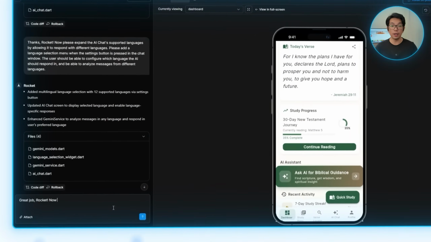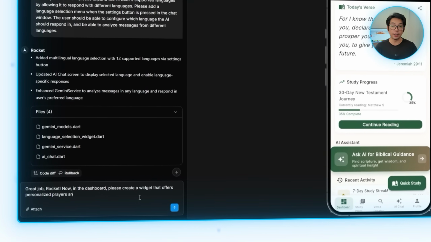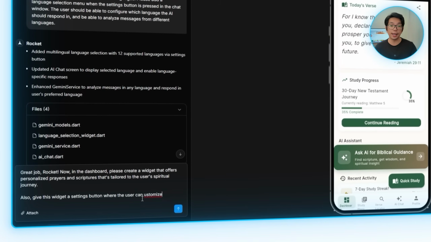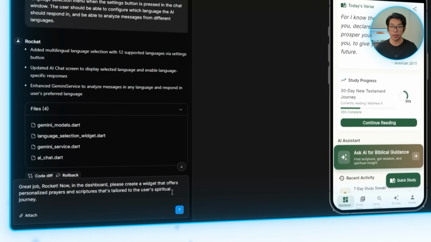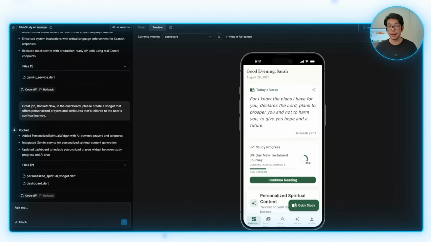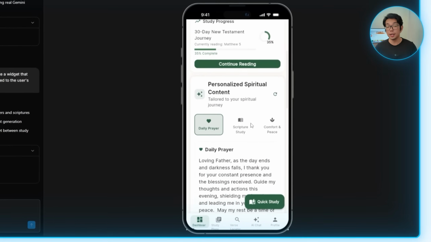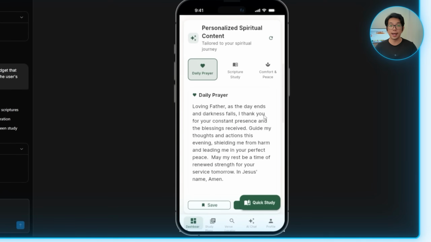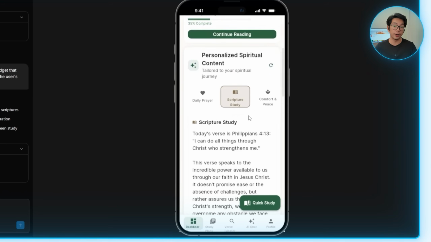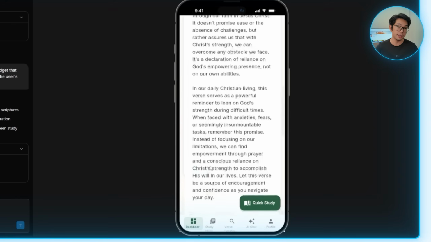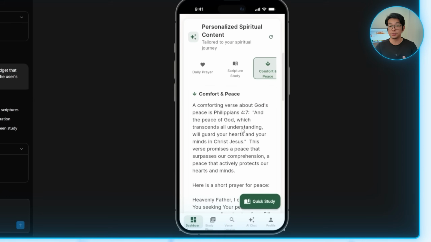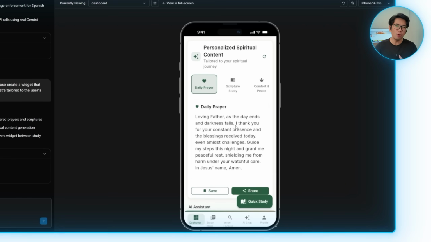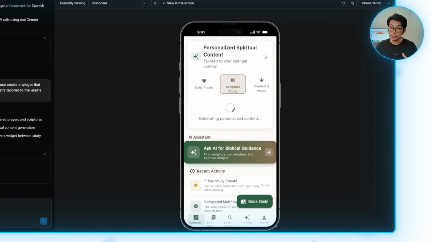Great job, Rocket. Now in the dashboard, please create a widget that offers personalized prayers and scriptures that's tailored to the user's spiritual journey. Okay, so right after that, the dashboard updates with a new widget showing personalized spiritual content. We can see here that there are now clear sections with daily prayers, scripture study, and comfort and peace, and each one offers guidance designed specifically for that user.